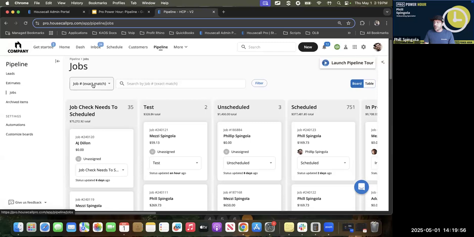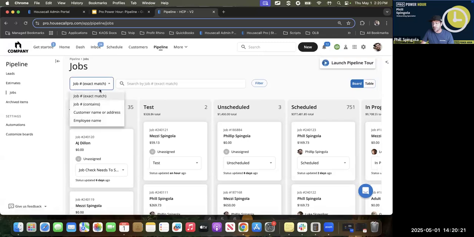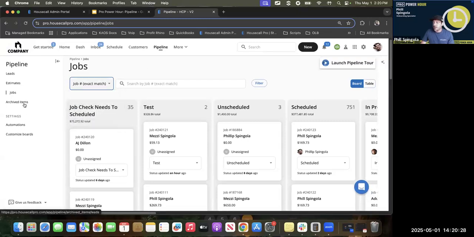Now for the search bar over here, one of the common things I hear is, why can't we alphabetize these jobs? Why can't we alphabetize these estimates? I want to look at it in that specific order. That feedback has come through and we have passed it to the product managers. I have not personally heard of any improvements to that, but what we do have at this current time is a way to search by the job number if you want to do that. We can search by the customer name or address or the employee name. Now, let's go into customizing the boards.